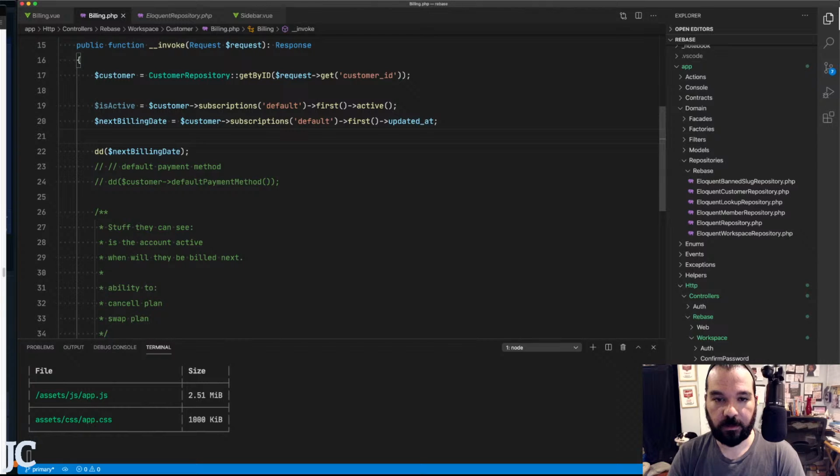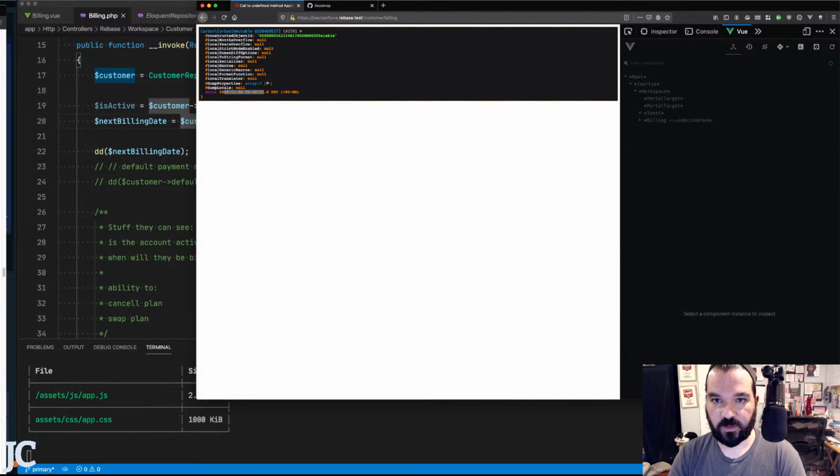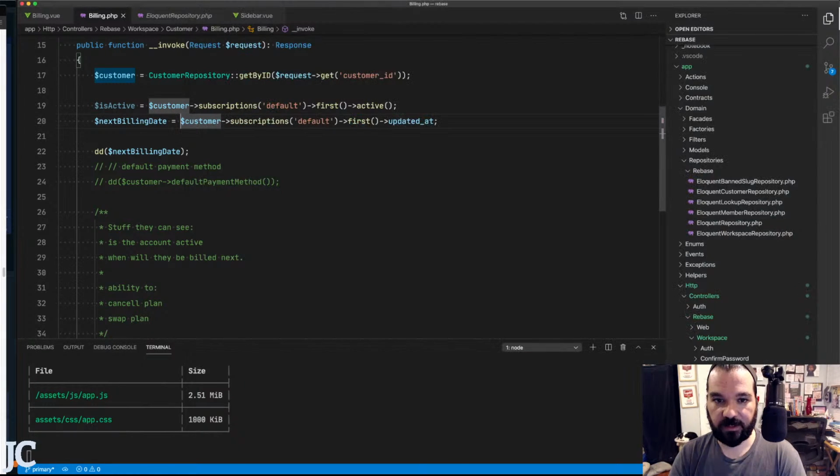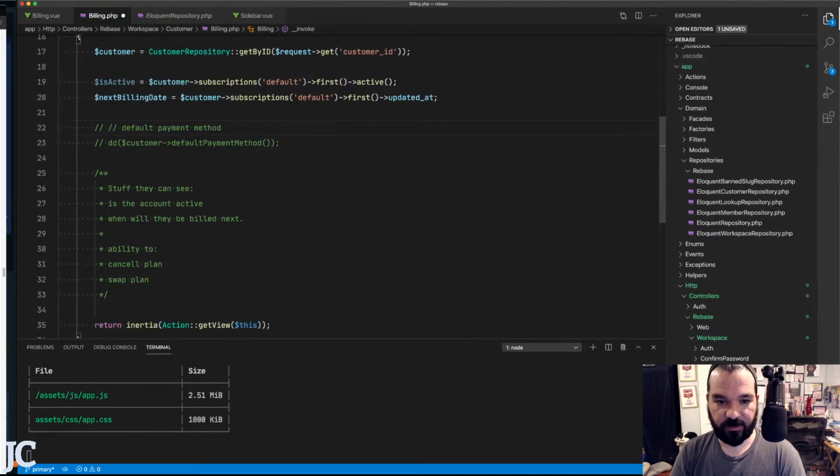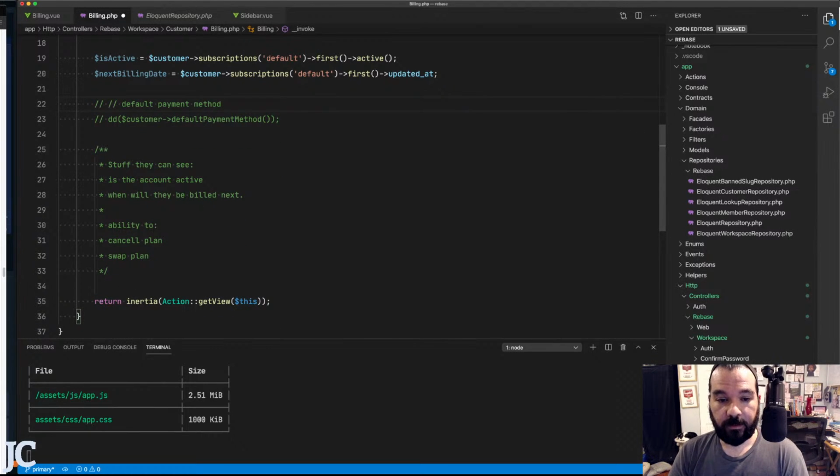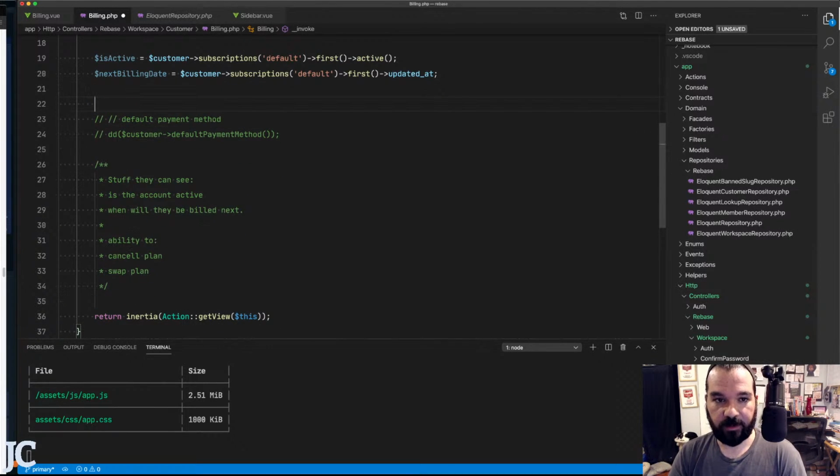So this just returns Carbon, which I think I can say like plus a year or something like that. But let's just get the date for now. So we have something on this page, and then the ability to swap the plan out. So we have to basically show the plans on the page, and then we're going to have to just pick the new plan.